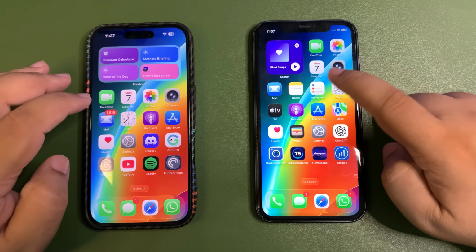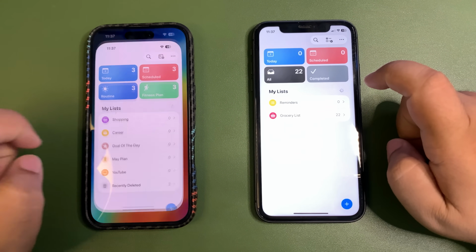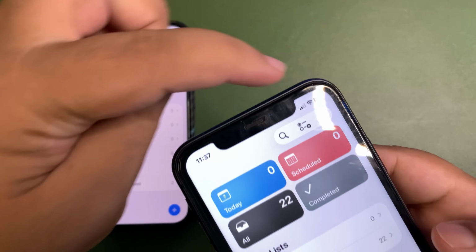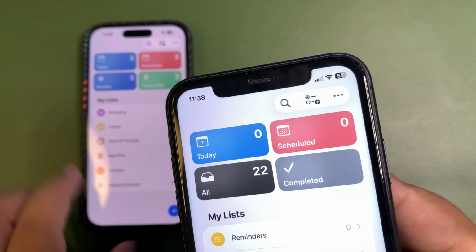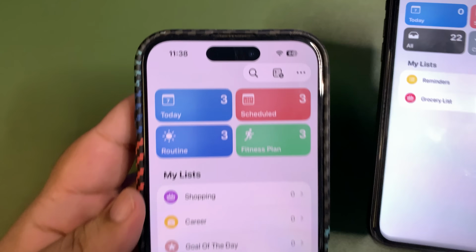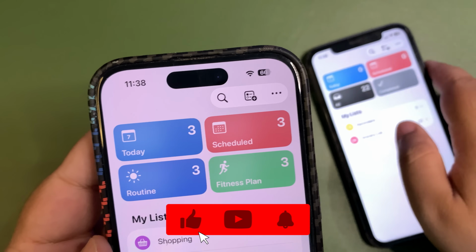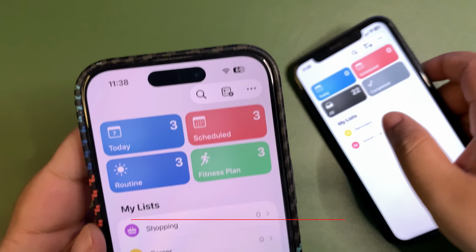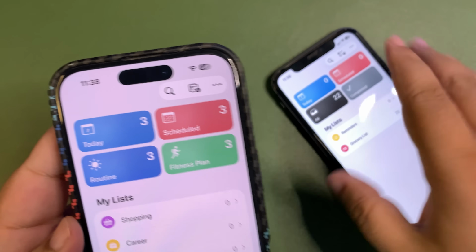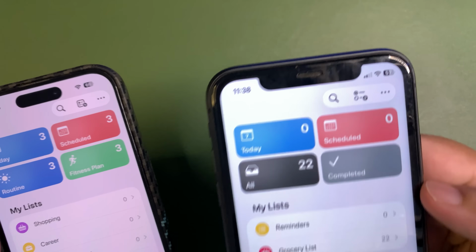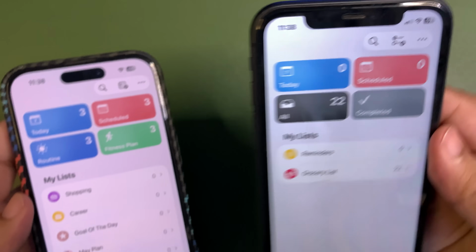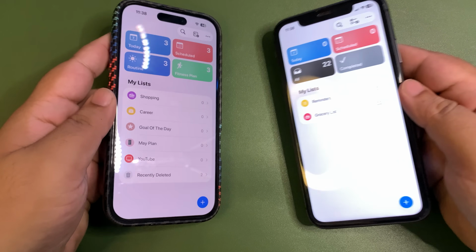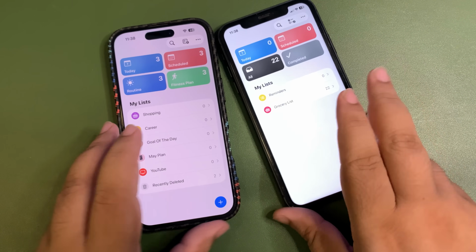Also, when you go to your Reminders app, on the top there is a button to add a list, as you can see. Now that button over here is changed to this one. As you can see, this button is different, and being very honest, this button makes more sense, because the old button was a bit confusing even for me. So yeah, the new button makes more sense, which is also very nice.